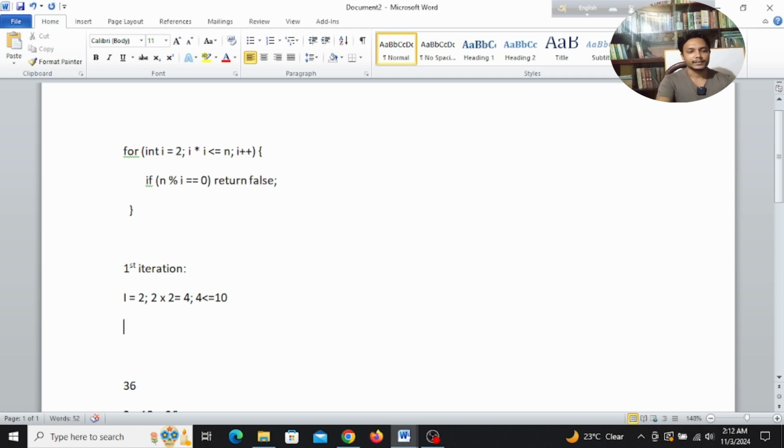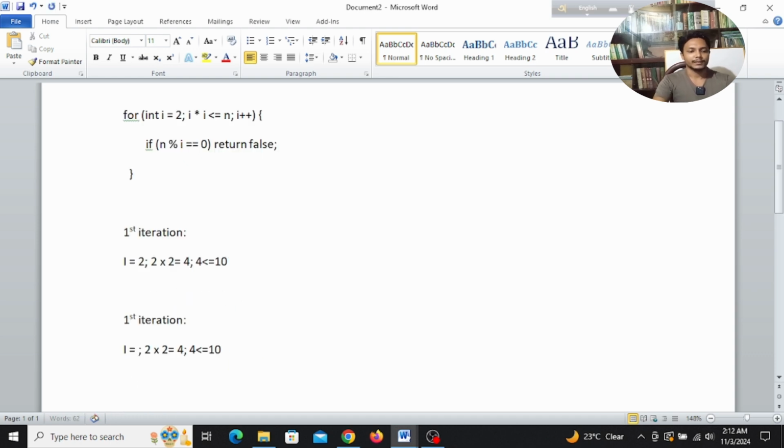17 divided by 2 is not evenly divided. It gives us a remainder of 1, right? So now this for loop will run again, and i will increase by 1. In the second iteration, i will be 3, right?